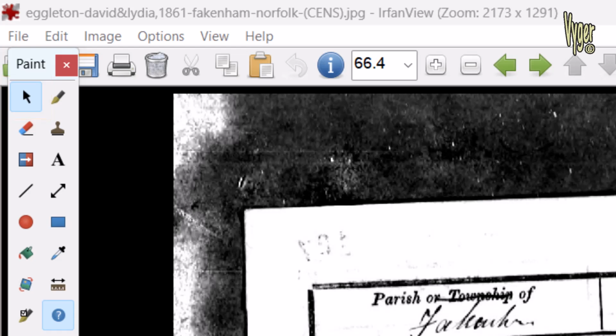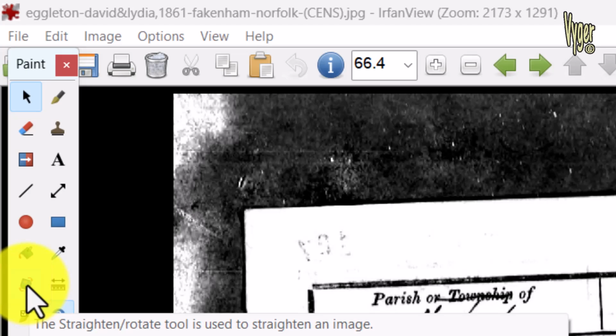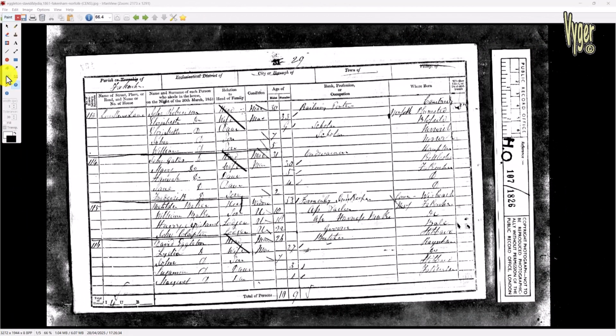In this case I want the straightening tool. It's this little icon which looks like a box and some lines on the corner. Once selected, I just need to pick a straight line on this image. I'm going to choose one of these top header lines.